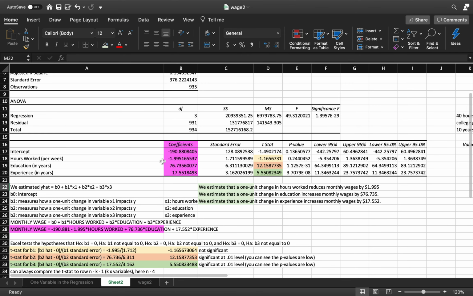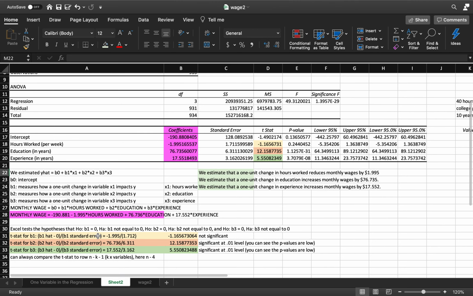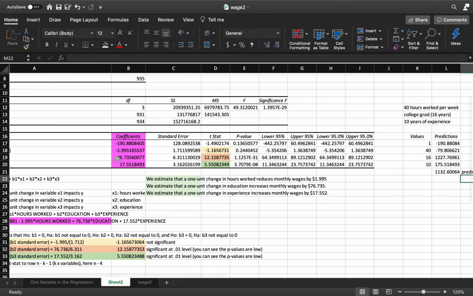Excel estimates this equation for us. It tests hypotheses for it. We can use it to make predictions.